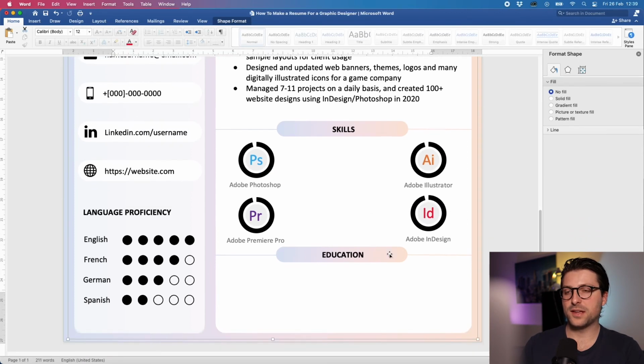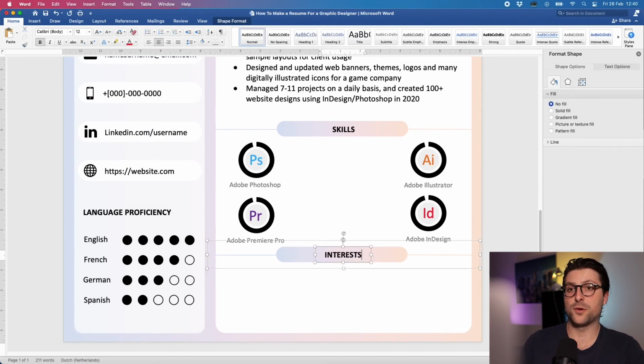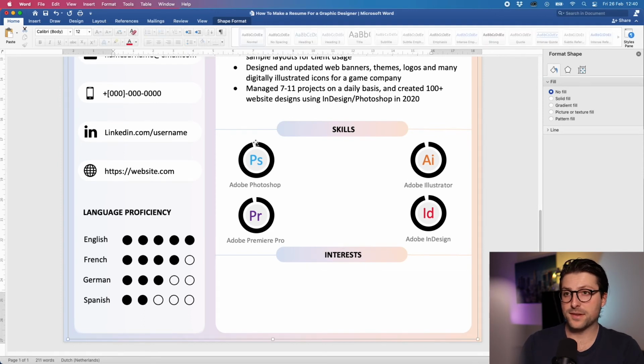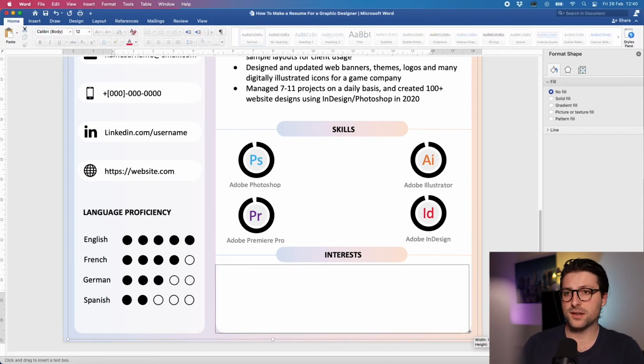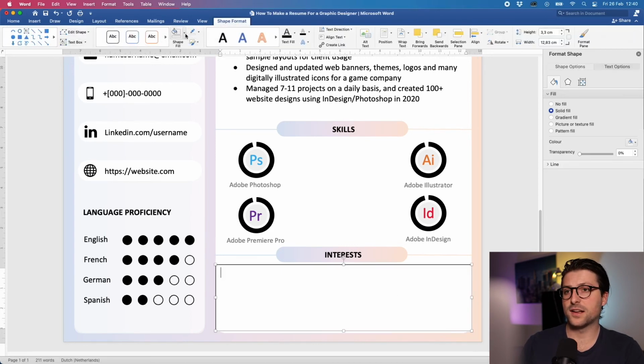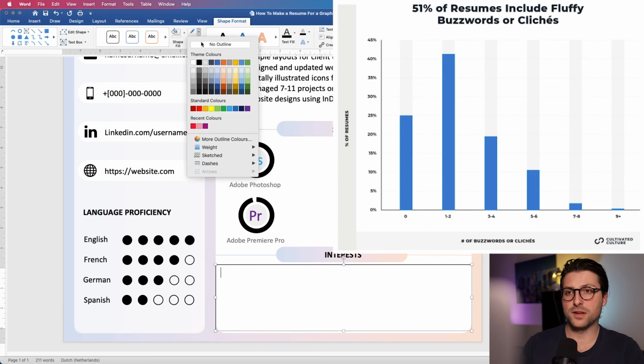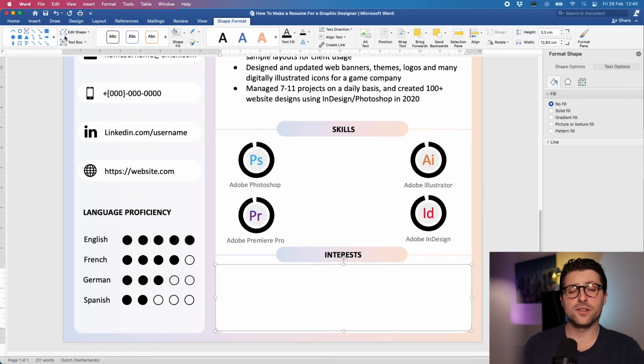Okay, next up we have the interest section. Now although this section is not a requirement, I would advise you to include it in your resume, because it takes just a couple of words to show the human side behind the resume. Now that doesn't mean you should add some fluffy buzzwords and cliches, like around 50% of the resumes include, but try to grab the reader's attention.